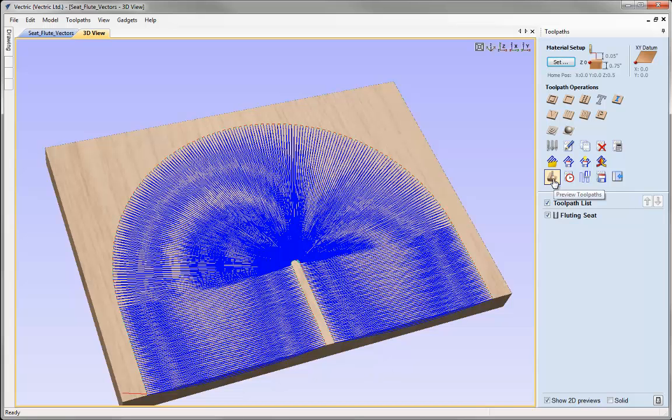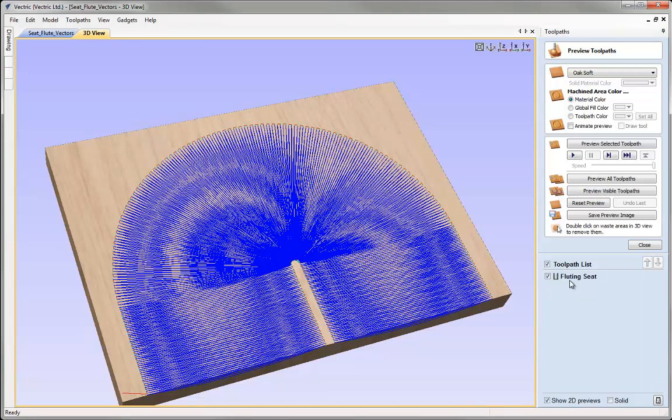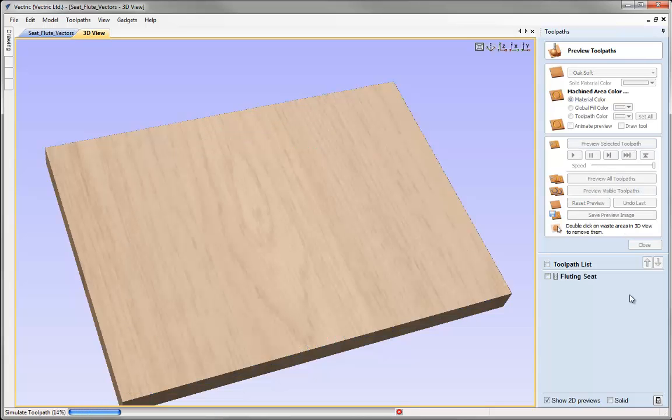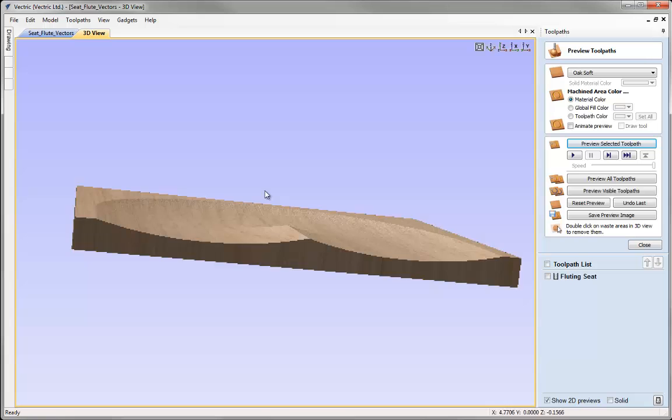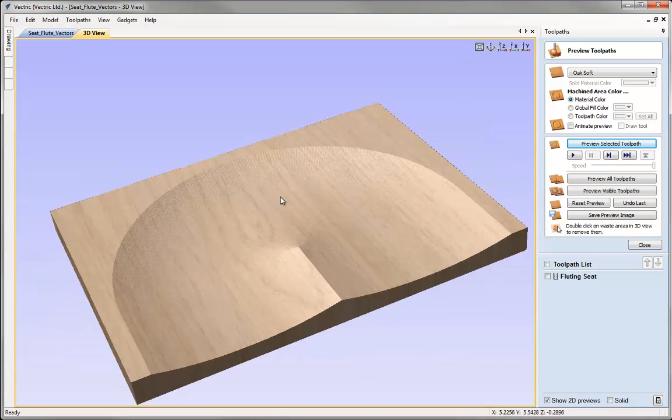Now what I want to do is click on the Preview Toolpaths icon there. With that selected, we'll preview the selected toolpath. It'll just take a few seconds to work its way through. There are obviously quite a lot of moves there, and then you'll see in the 3D view exactly what our part would look like with that set of vectors and applying that fluting toolpath to it.